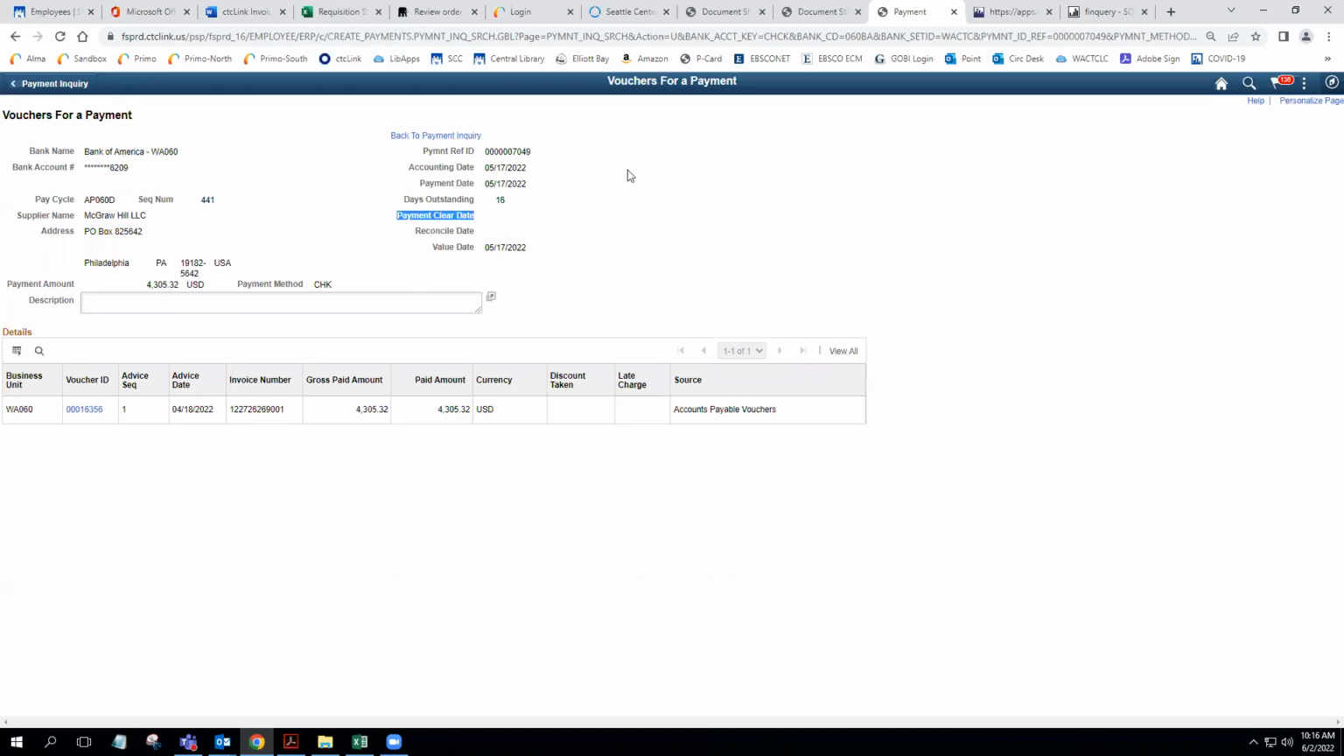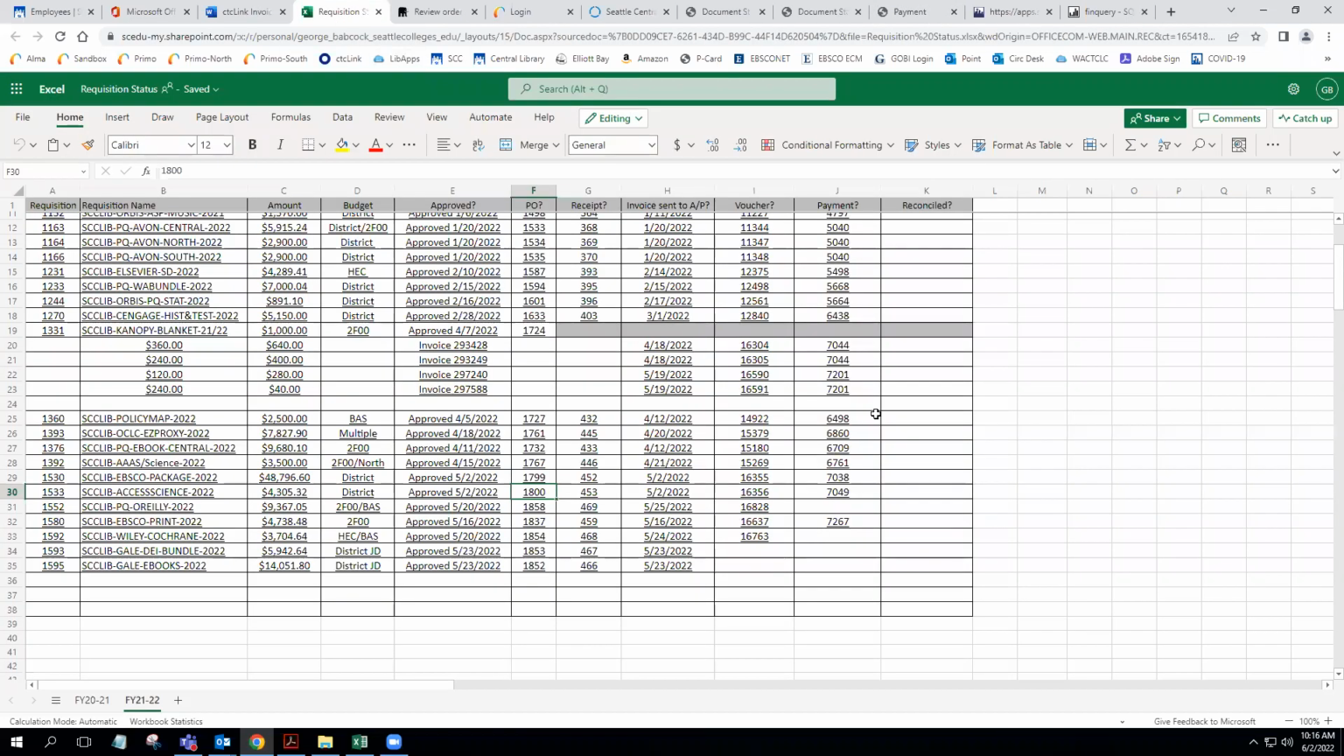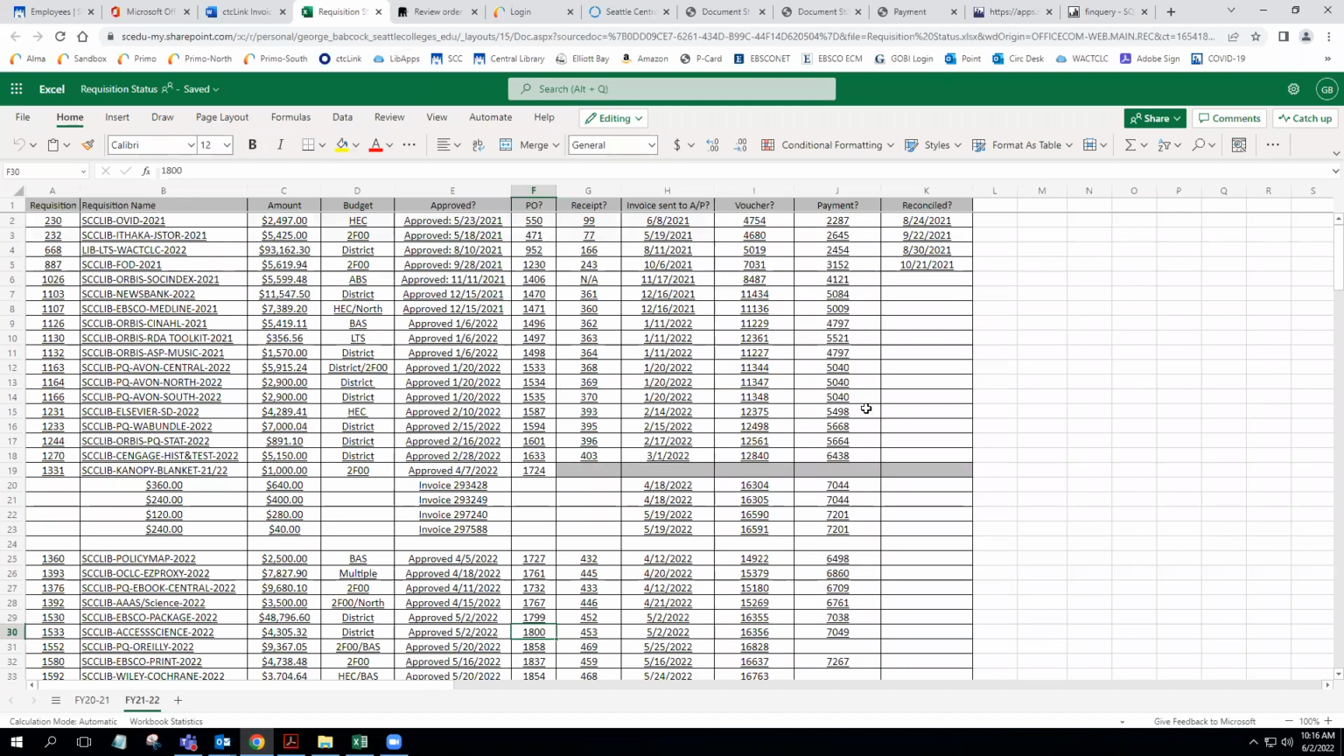So you might want to talk to your finance people to find out, are they at a point where they're doing any reconciliation? Can you use a payment clear date and reconcile date? Or is your institution not using that yet? And as you can see in my tracking, the last reconciliation date I was able to find was back in October.